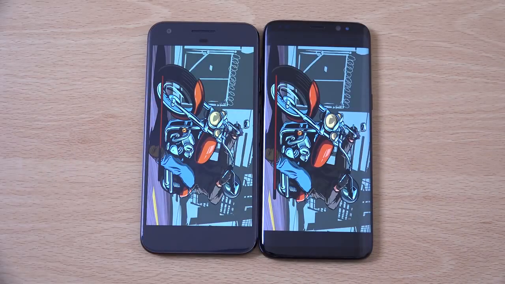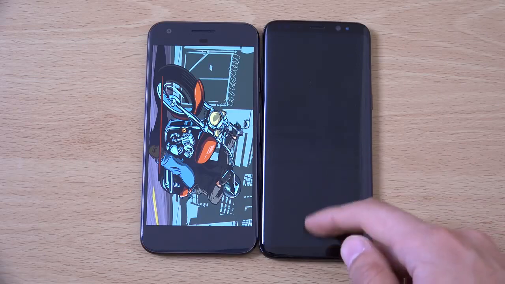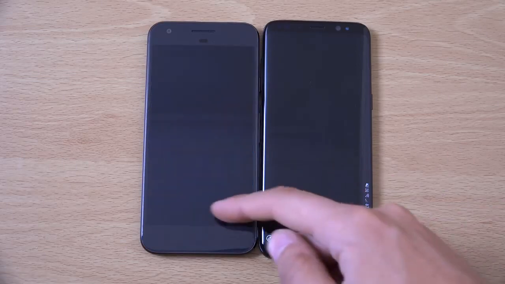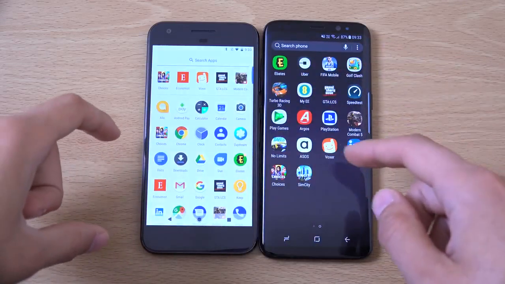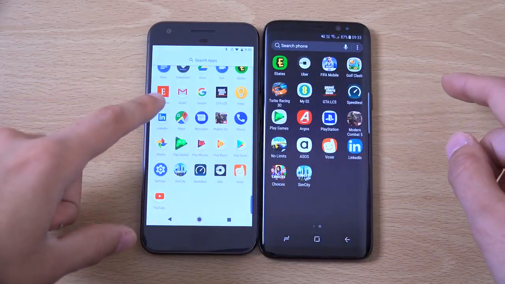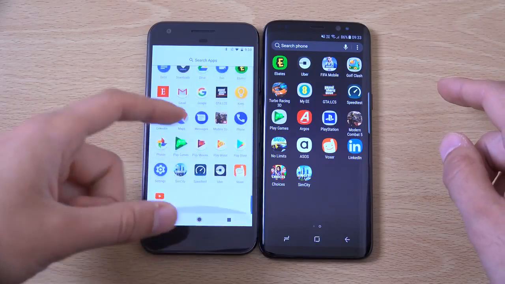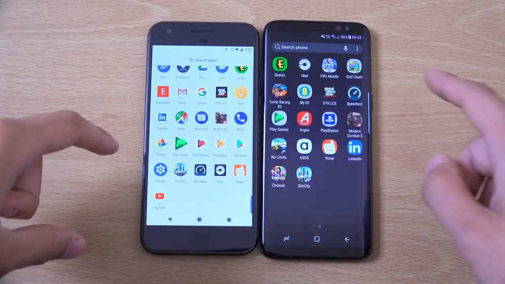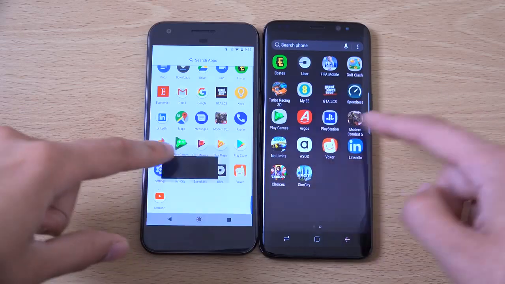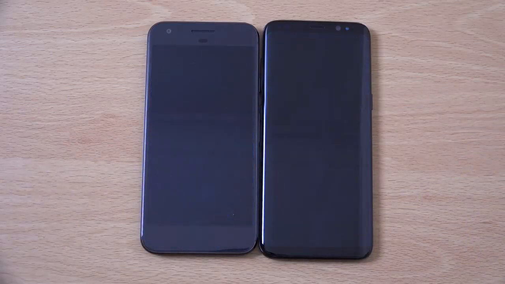So we gave the Pixel a head start there, and it still couldn't meet the S8. So in terms of the raw performance, you can see here who is the boss overall. What else do we have? Yes, we do have SimCity, which is nice.